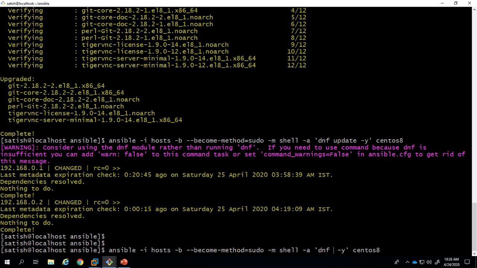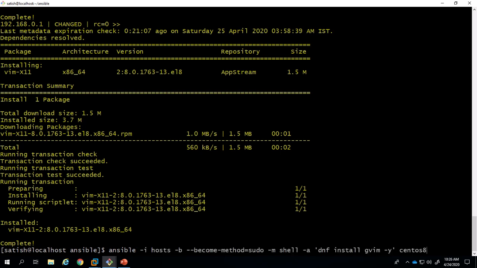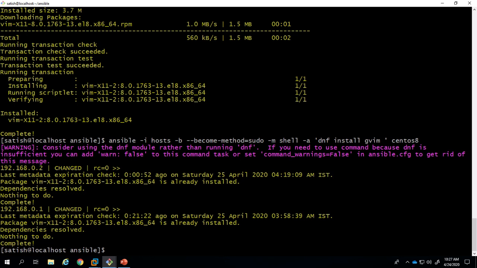Now I'm going to install KVM, giving the -y option. Y is compulsory. Yes, KVM is also installed on both CentOS hosts. So I created this simple project for package management, and we can install new packages directly from the internet.